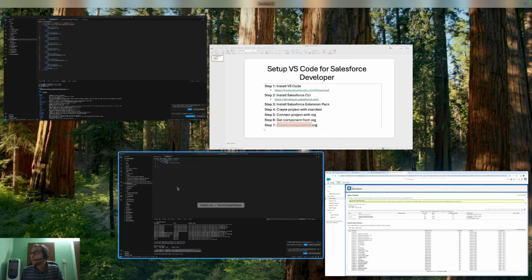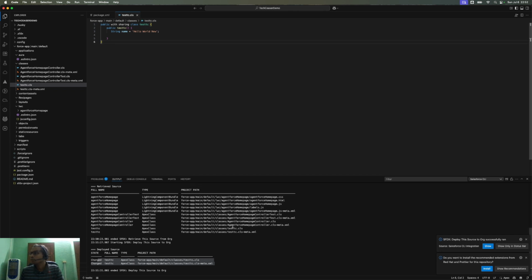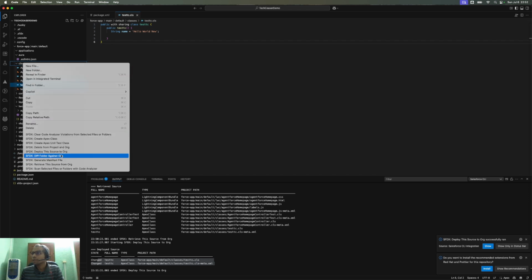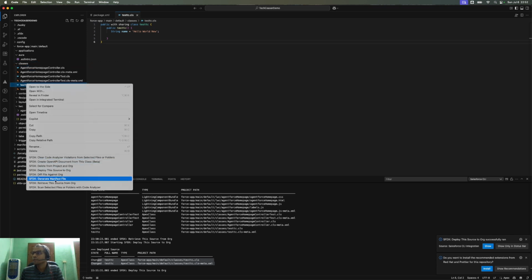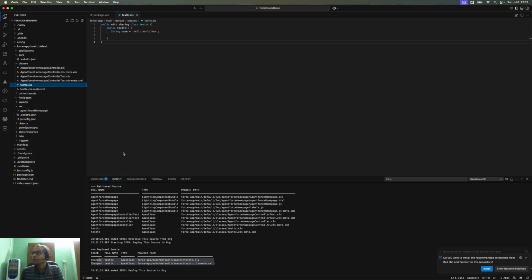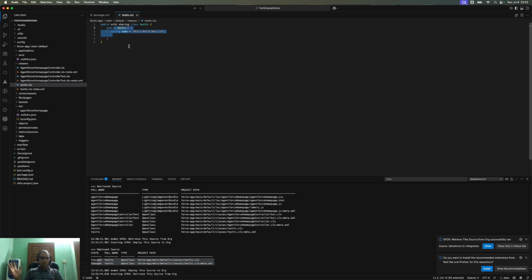If I come back to my Visual Studio Code, at this time it is not showing me this piece, but if I say retrieve this source from the org, it will pull the latest version, and I will start seeing the latest code from my org.